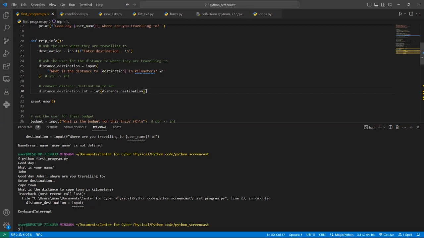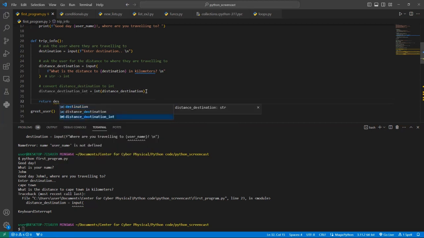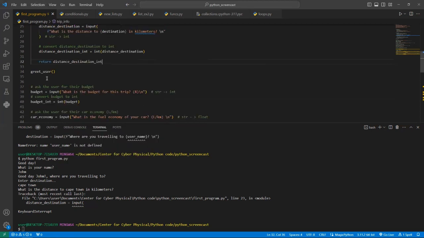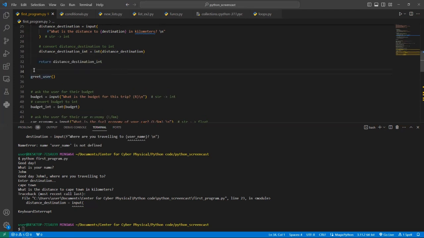And I want to return it as a variable. So I'll say return destination int. Okay, so now I'm going to call it in my function. So let's comment this. Let's say greet the user. All right, now collect trip information.